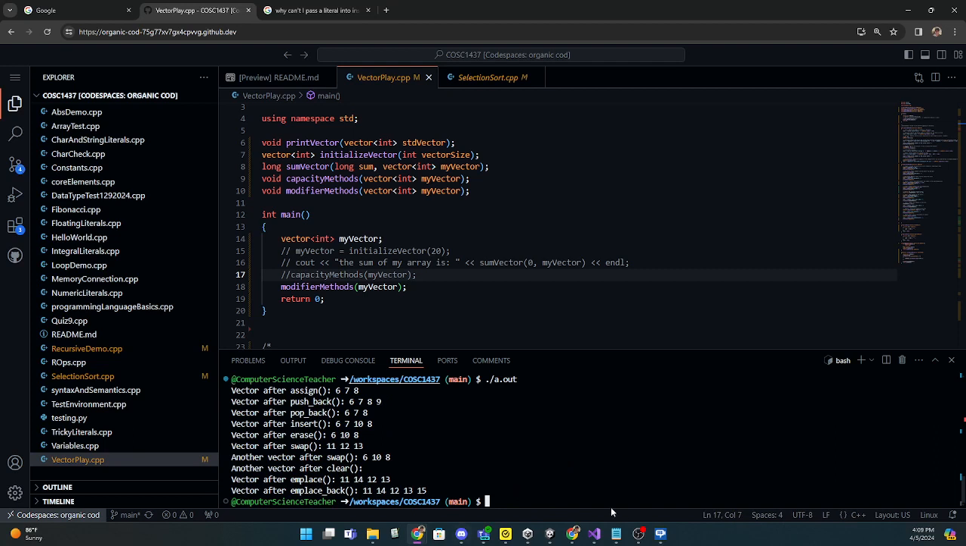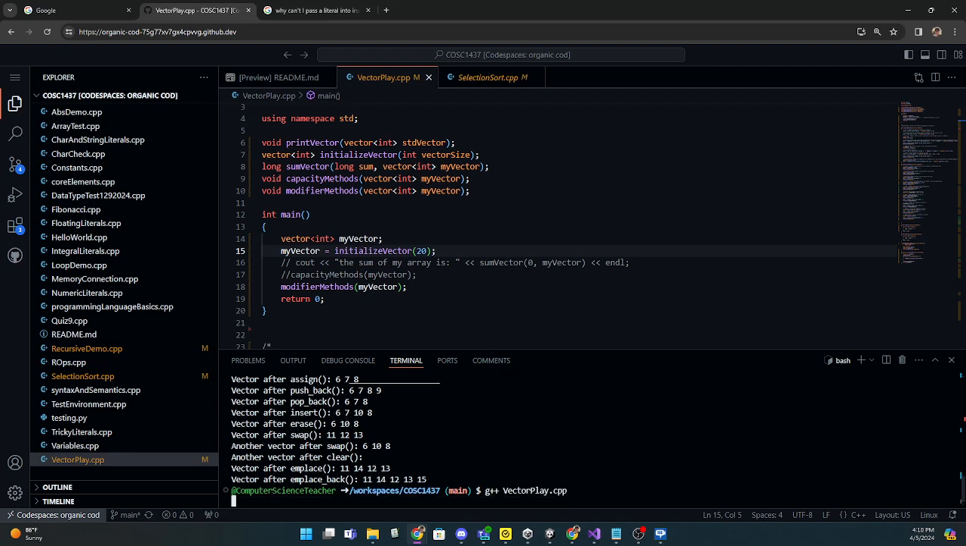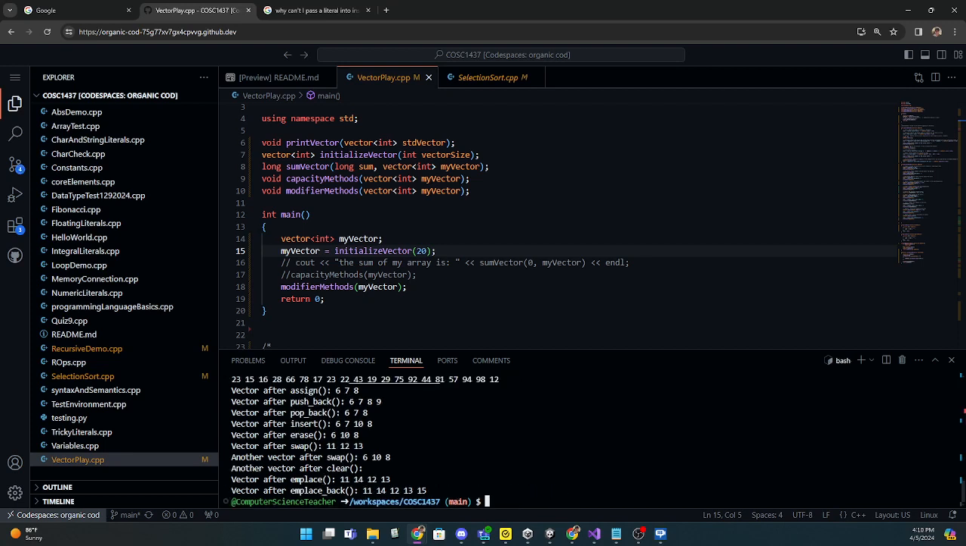All right, so here we go. What I want to talk about was the value of assign, value of pushback, value of popback, the value after insert. So basically I want to talk about these methods: assign, pushback, popback, insert, erase, swap, after swap, clear, in place, and in place back, right? And so we have a vector. I want to initialize the vector with 20 elements, right? And so I will save that, and you can see what happens here.